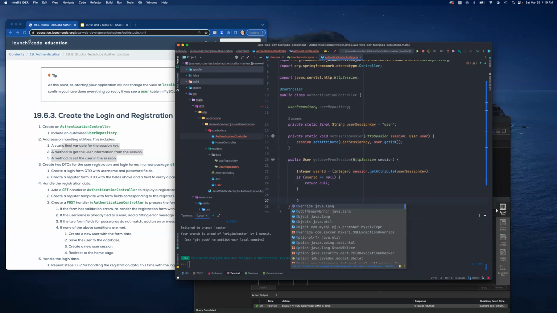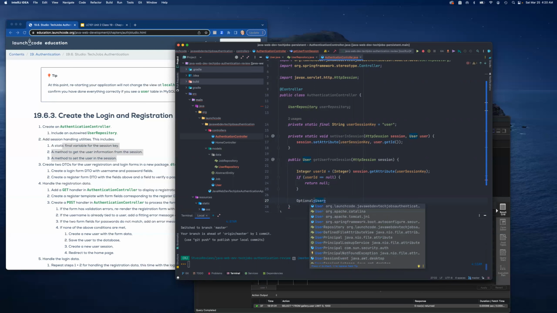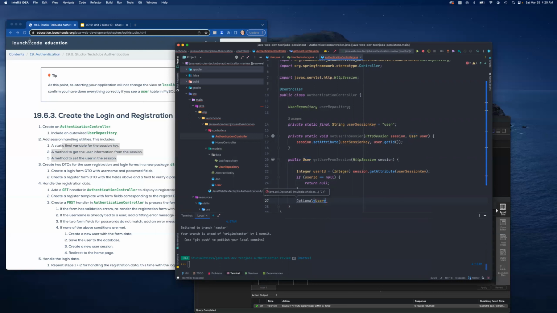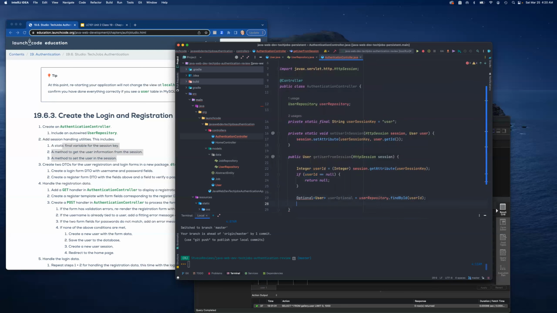So then, if we haven't done that, the next thing to do is to say, okay, we've got a user ID coming out of the session, but we need to see if we can actually locate them in the database using the ID. Okay, looks like I didn't put my import on the optional class. There we go.